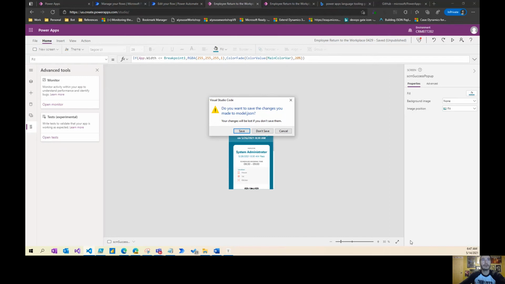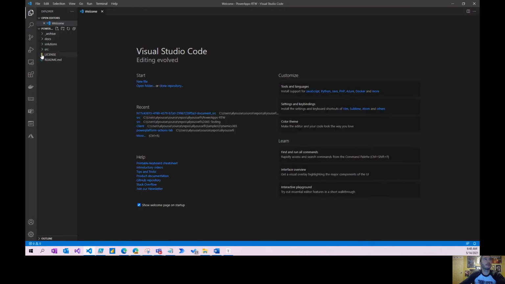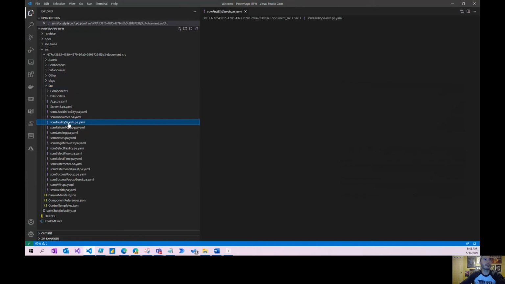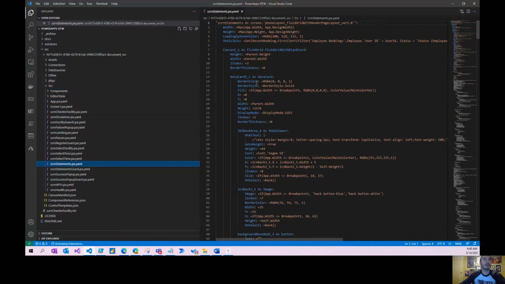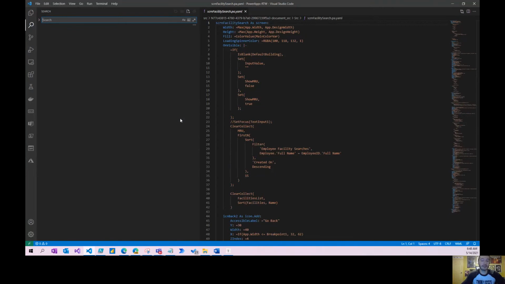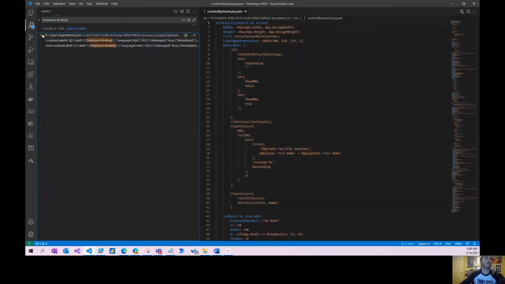This will load. Here's my folder. I have an item called source. Inside of source, here's my actual app. I can see the source here. So here's like the screen facility search and these statements. What's neat is I can see the code for onVisible. It's all here. So the quick value add is I can just search and say something like employee booking. And I can see exactly which files it's in.